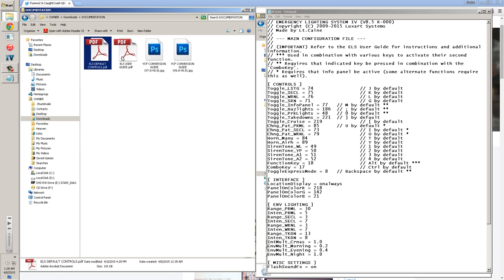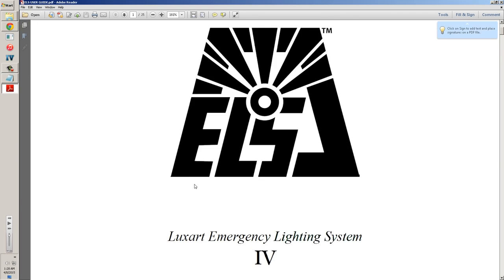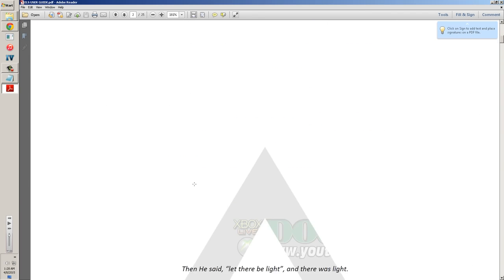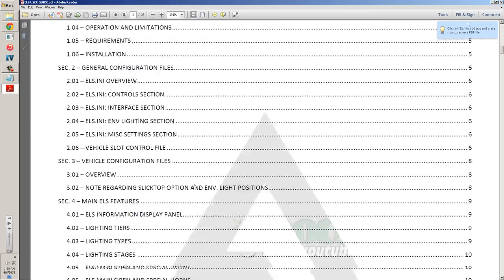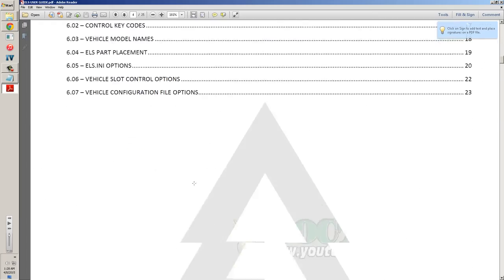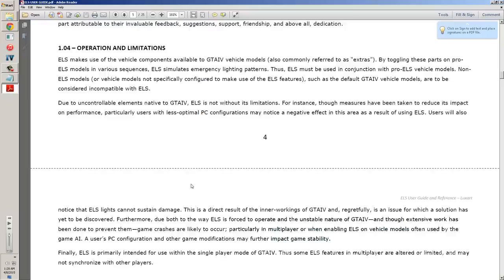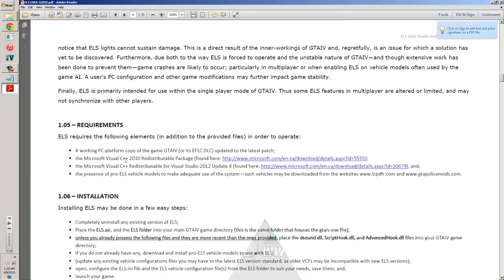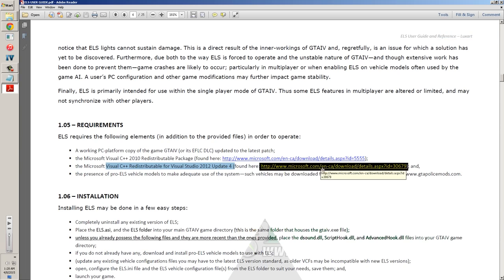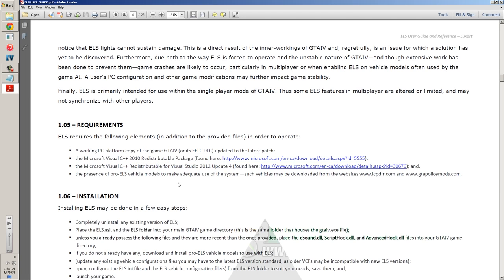And then yeah, so let's go ahead and open this up real quick, and I'll show you one more thing you might want to install. You're probably going to want to install Visual C++ 2010 redistributable package, Visual Studio 2012 Update 4, which is new. You're going to definitely need to install that. I haven't installed it. So you're going to go ahead and get that. And that's pretty much it.